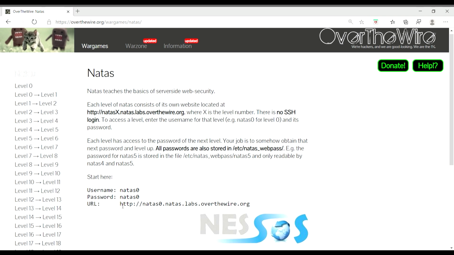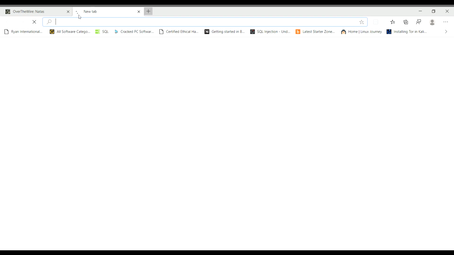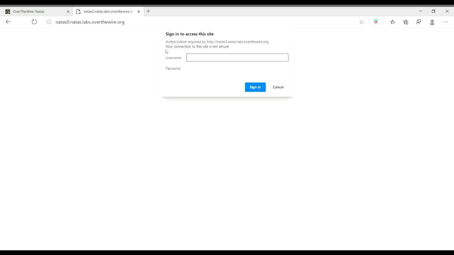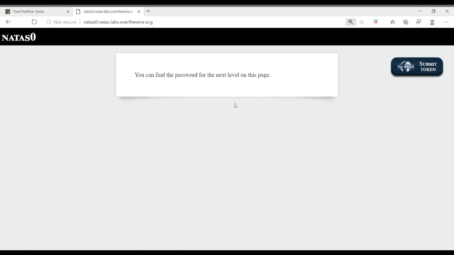Now we'll be starting with the first level. We'll copy this link, and the username and password are given as natas0 for both. Let's hit enter. So username natas0, tab, natas0. I don't want to save it. Okay, so you can find the password for the next level on this page.